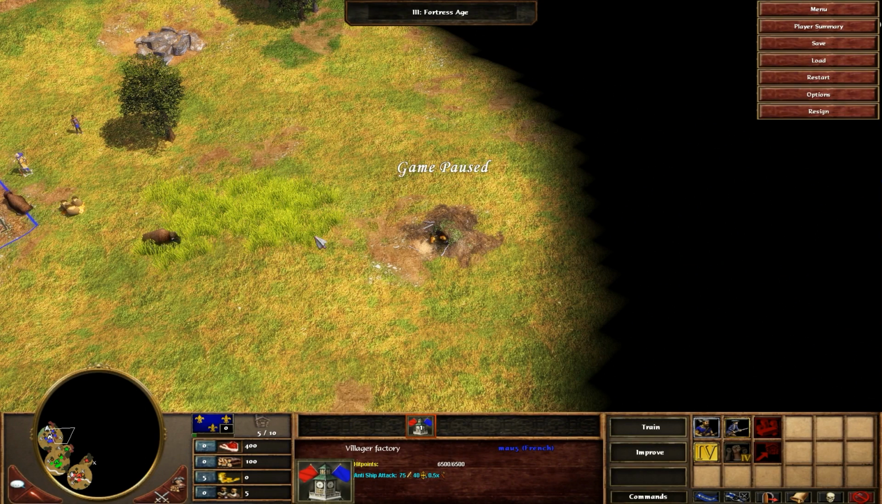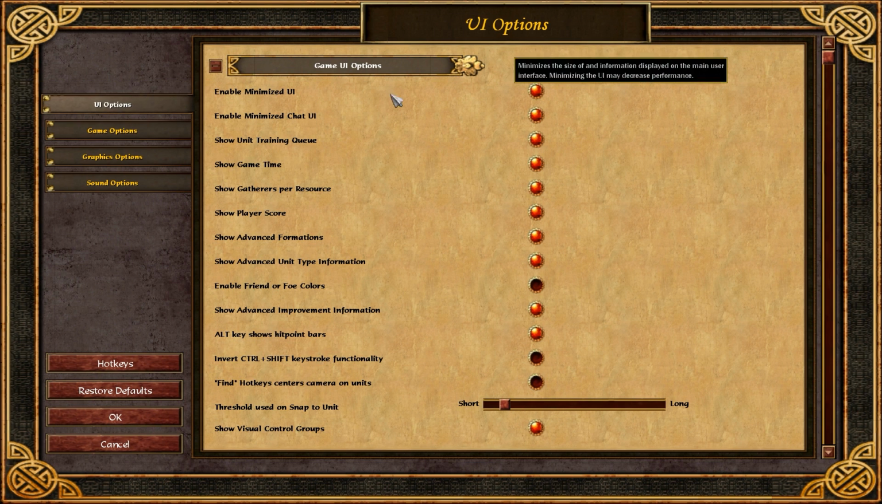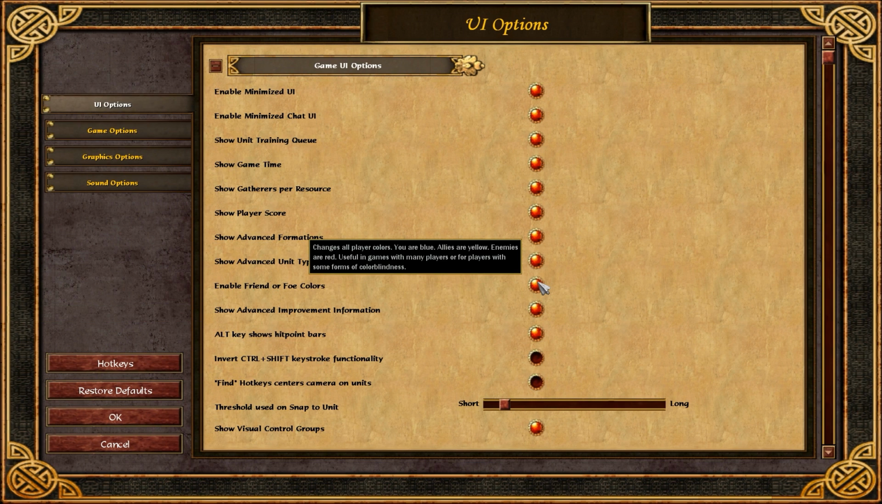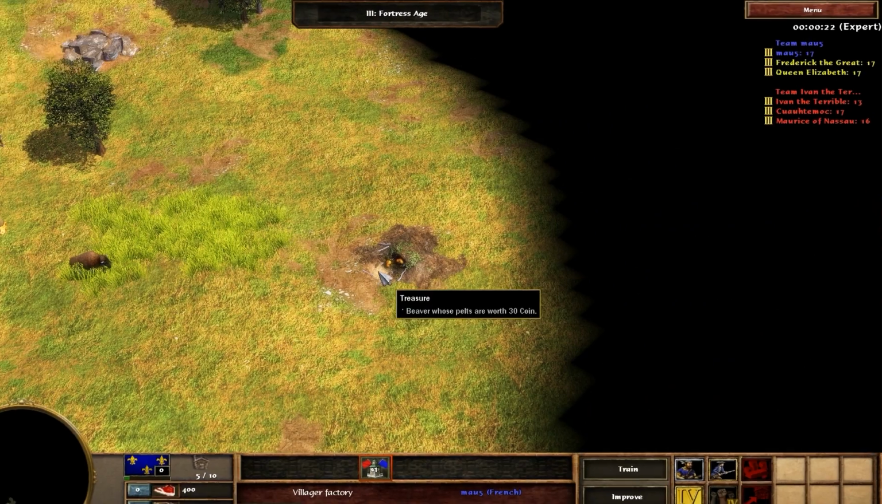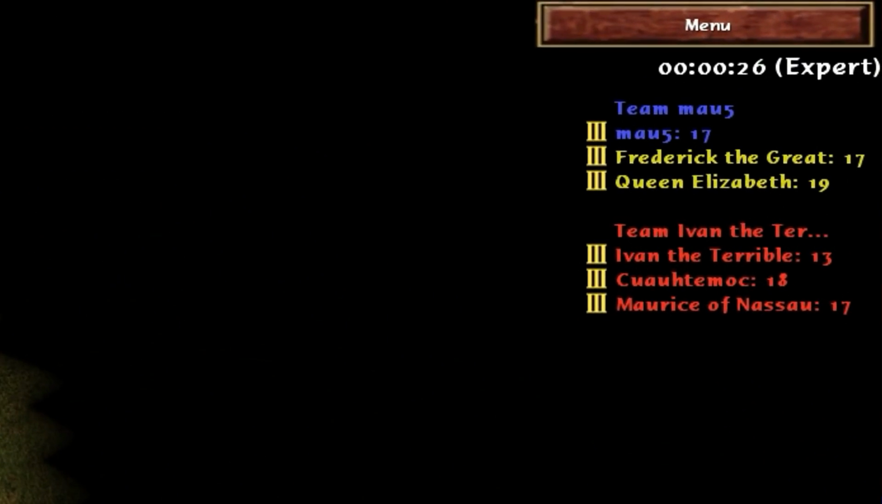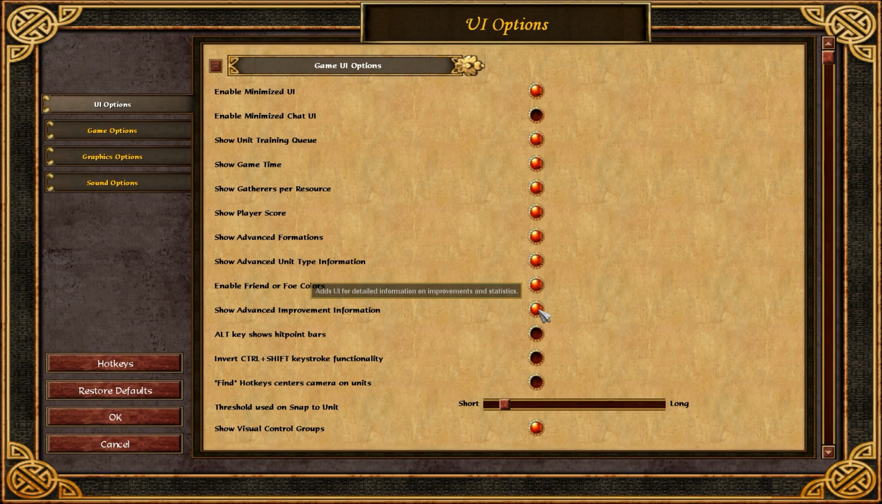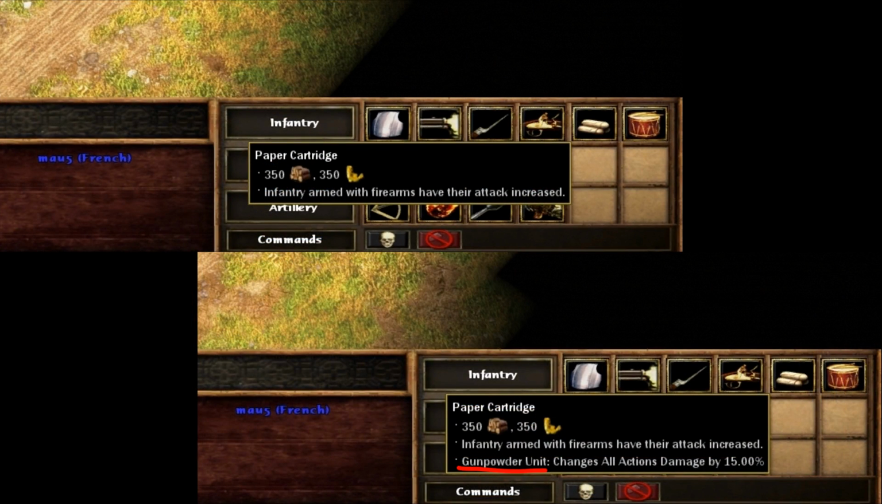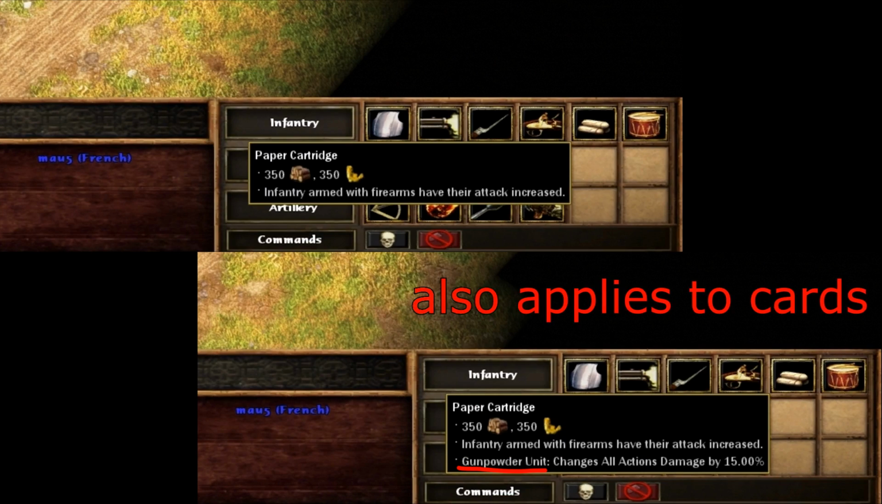Enable friend or foe colors. The setting can be used in games with many players. It makes your color blue and all the enemy colors red. The teammates will be colored yellow. Show advanced improvement information. This setting lets you see what the different researches and techs improve.